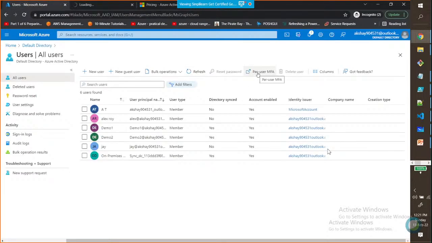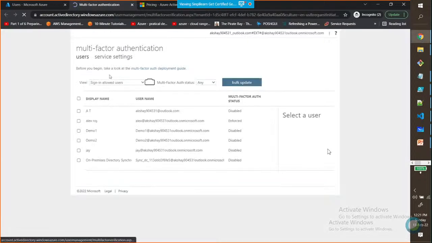Once you click on this small button, it will redirect you to a location where you can enable multi-factor authentication for users, or for groups also. It's not only for users. Now how can you enable it? Just check this out, and you can also perform a bulk update. This is per-user, but if you want to enable it for multiple users at the same point of time, you can use this bulk update.